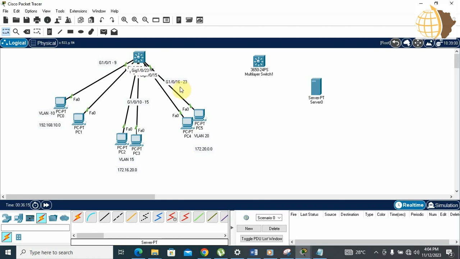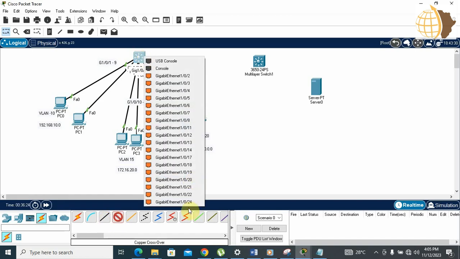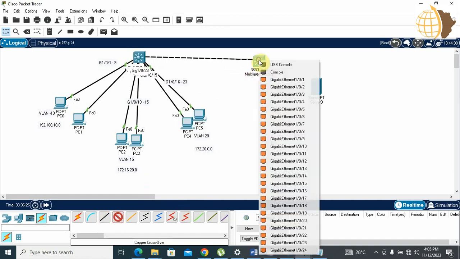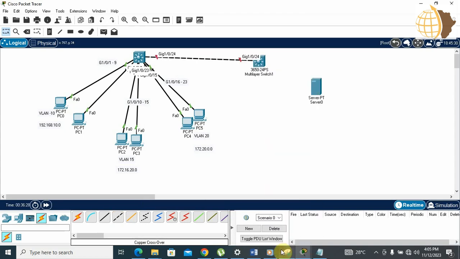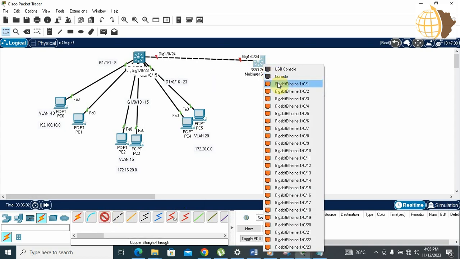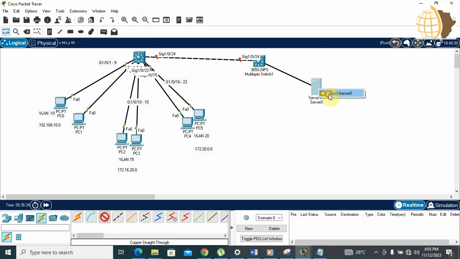So the link, you see over here, I've assigned most of the interfaces to their respective VLAN, but I have the interface 24 that's not part of any VLAN except the native one. So I'm going to connect through that particular port, that is 24. I'll also connect to the 24 over here, and then I'll connect to any of the interfaces to my DHCP. Alright, so this is the DHCP that I'm going to configure.